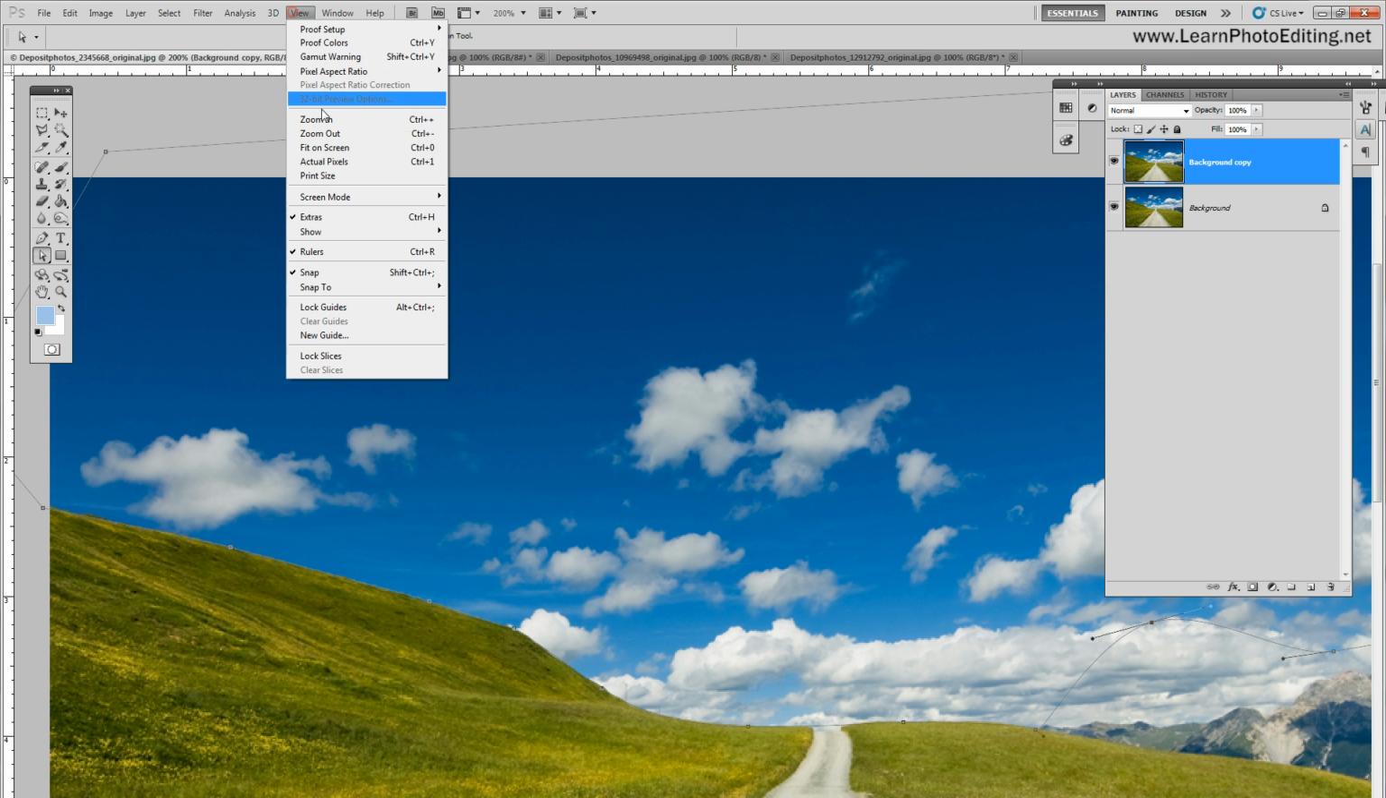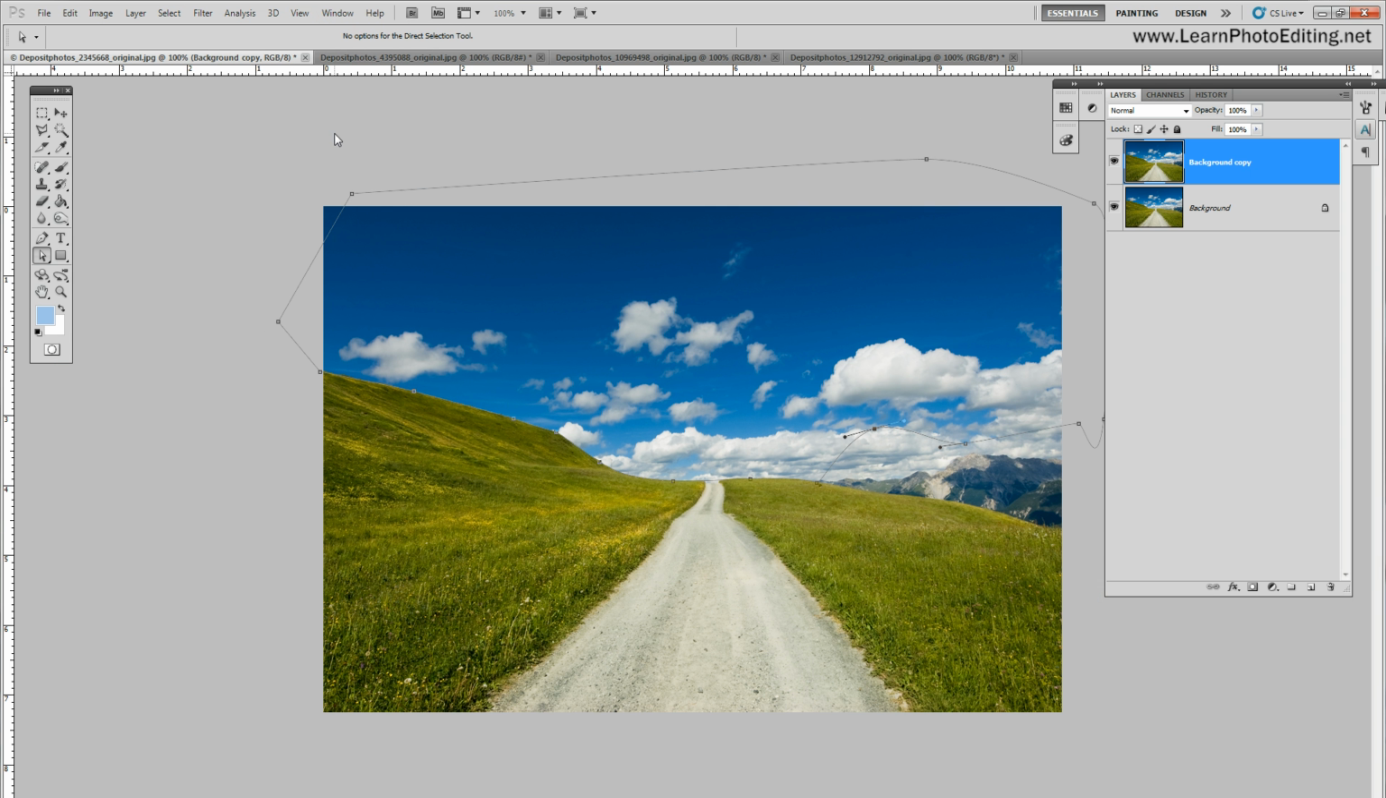Then I'm going to zoom out and press Control Enter to create the selection. I'm just going to miss a spot here. Now you can either press Delete on your keyboard, or you may create a layer mask and take out the sky in a non-destructive way. So this is what we will do.